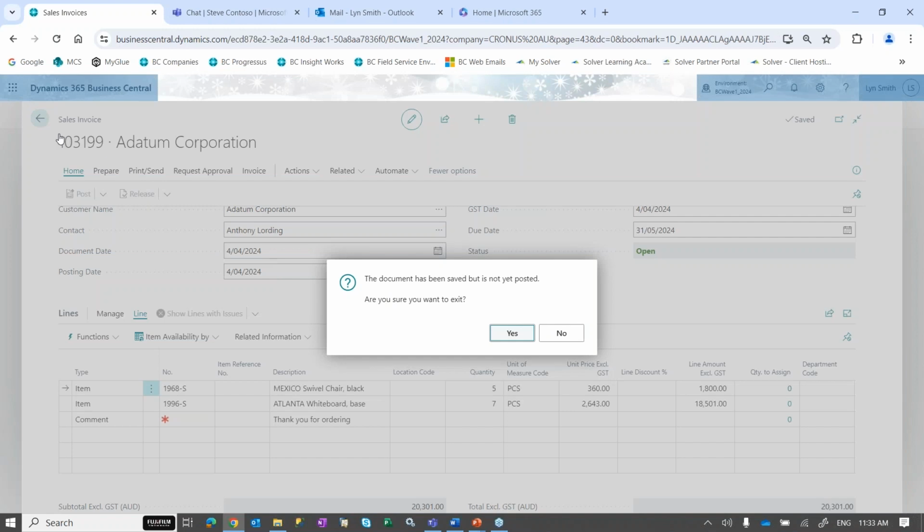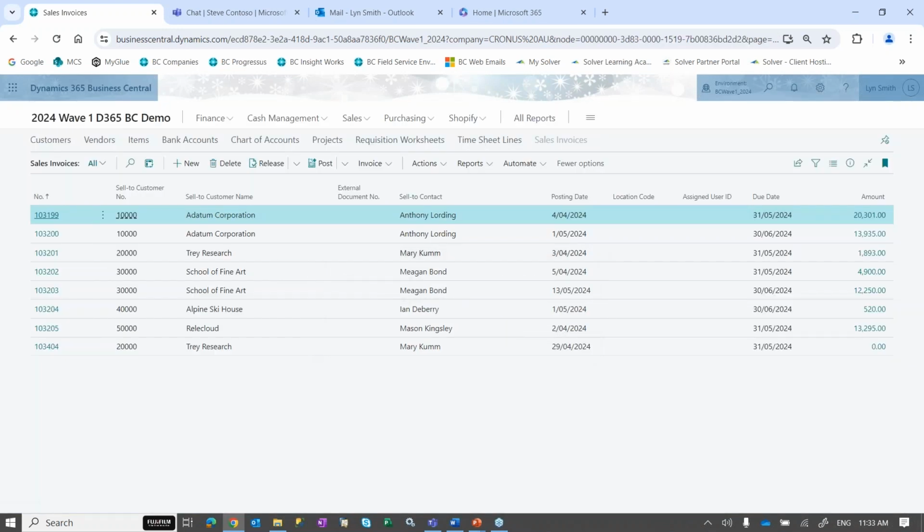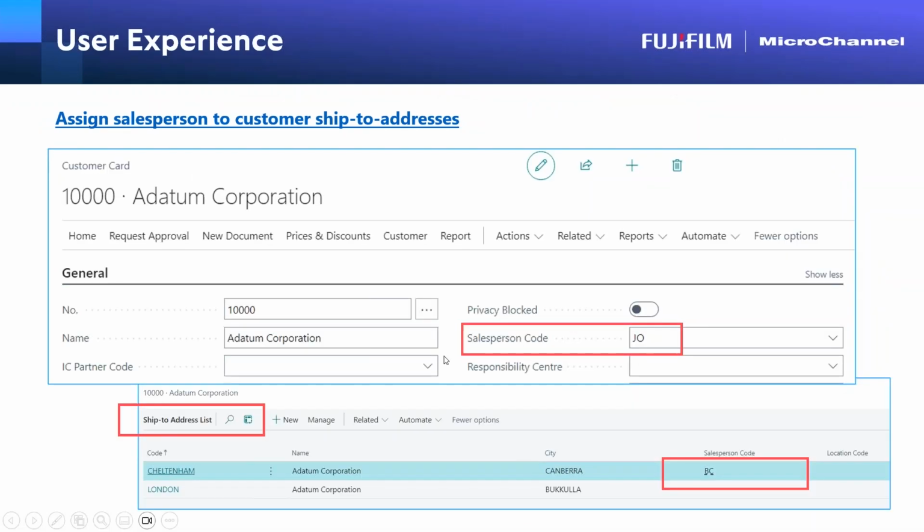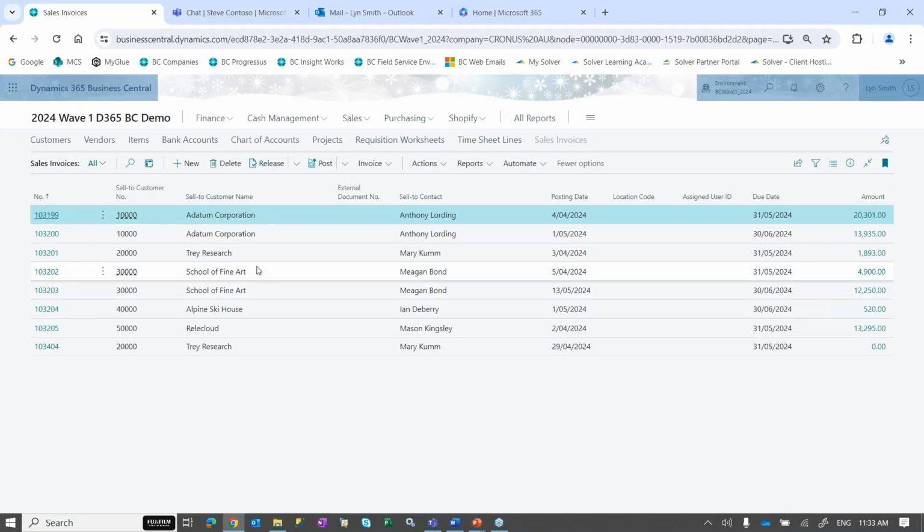What am I talking about? Let's go back and have a look at my sales order. So what I've done is I've got Adatum as a customer card, and you can see I've got JO as my main salesperson for Adatum. But under customer, I can click on the ship to address list, and I can have different addresses. As you can see for Cheltenham, I've actually got a different salesperson code. So instead of JO, I've now got BC. So let's go in and see what this will do.